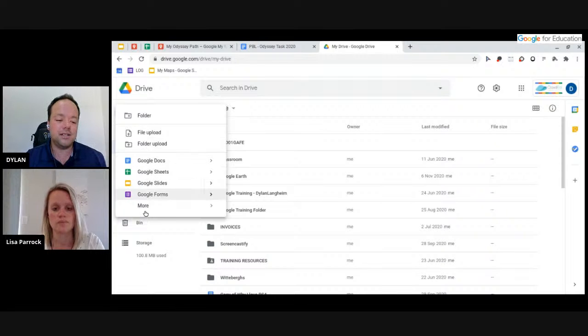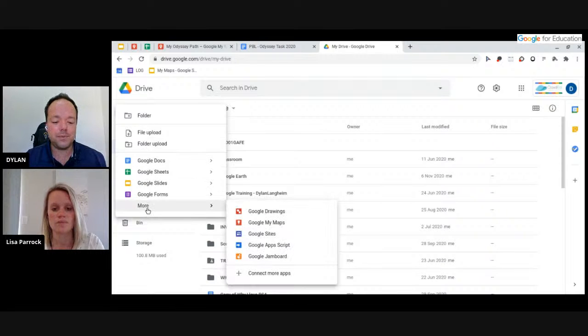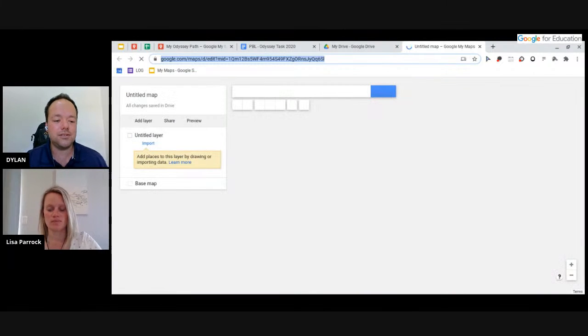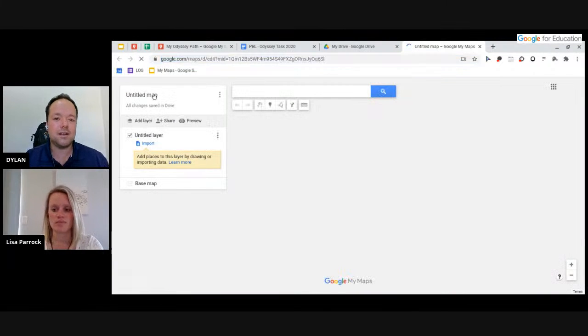It doesn't initially pop up, so you've got to go a little bit deeper down the rabbit hole, and here you find My Maps, Google My Maps, and you just click that and it creates in a new tab a new map. So let's give that one a chance to load, and then we're going to go through just the basics as well. So quite simply, from here, you simply name your untitled map.